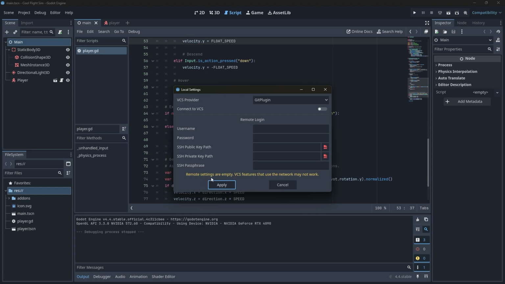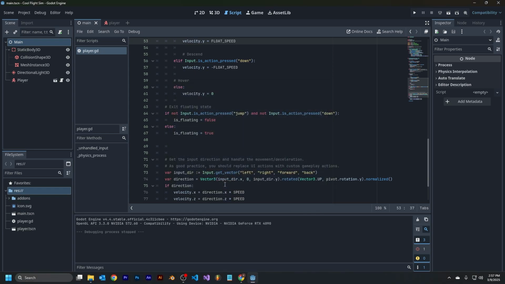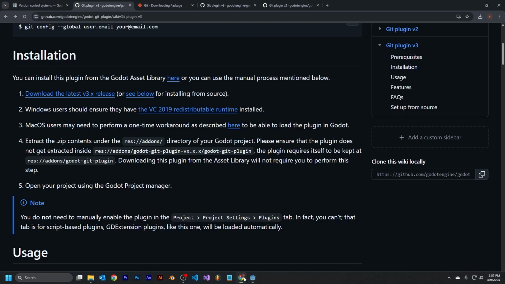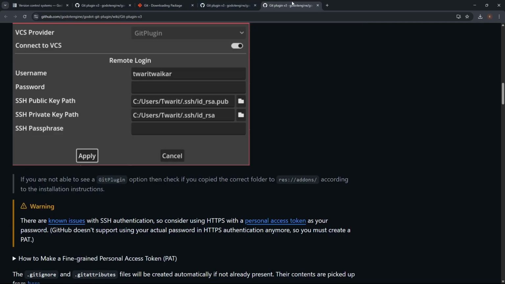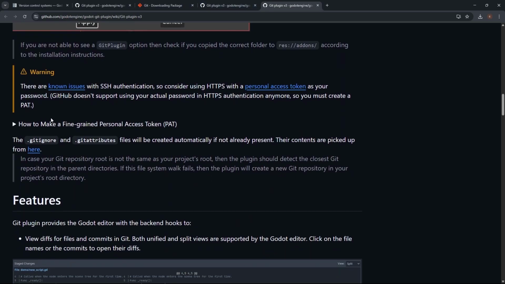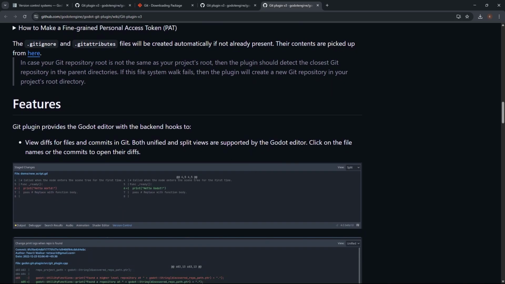Remote select settings are empty. VCS features use the network. Will they? I don't care. All right, so we did that. We clicked OK. Let's keep going down on this one. What are we doing? Okay, how to make a fine-grained personal access token? We're not doing that. Features.